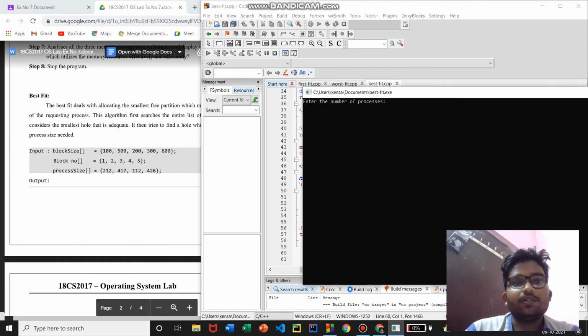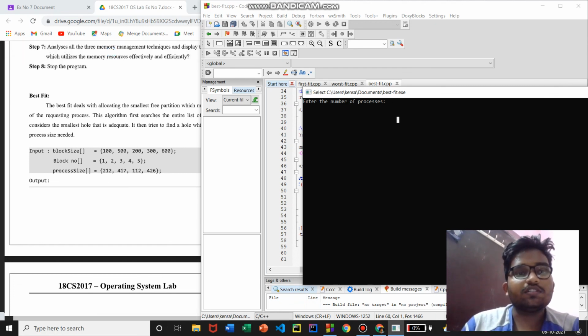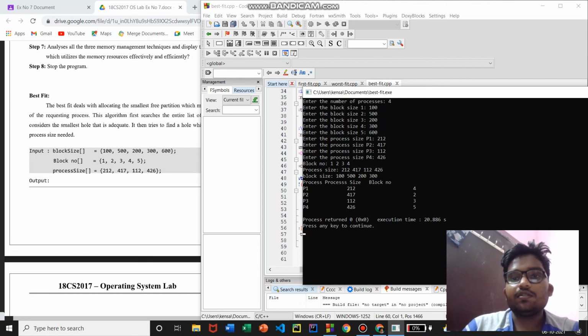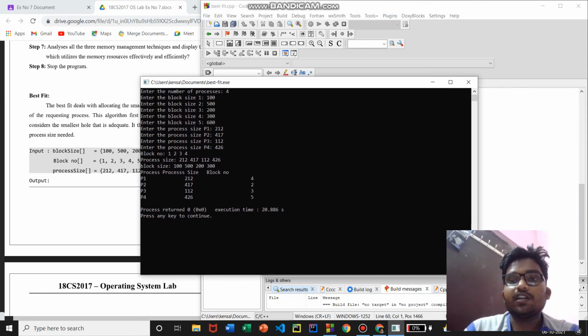This is the input. Number of processes is 4. The block size is 100, 500, 200, 300, 600. Process size P1 is 212, 417, 112, and 426. You can see this is the best fit algorithm. And I hope all the outputs are correct, and thanks for watching.